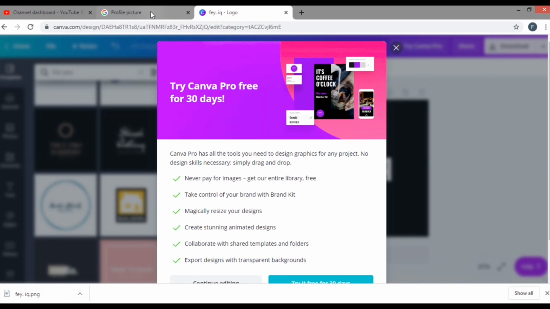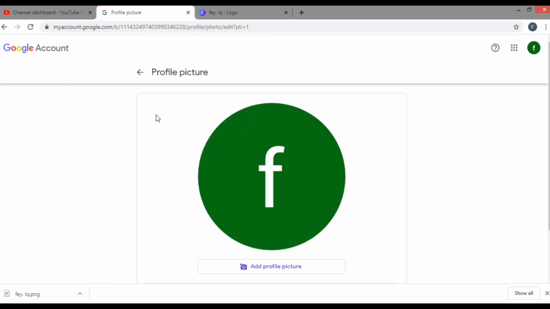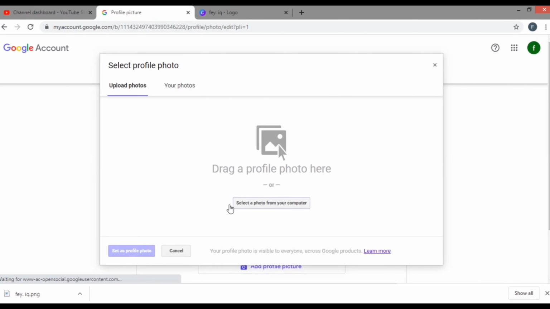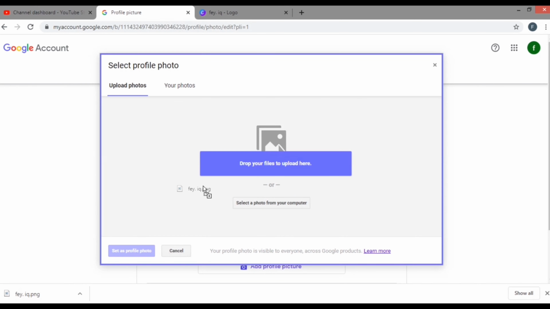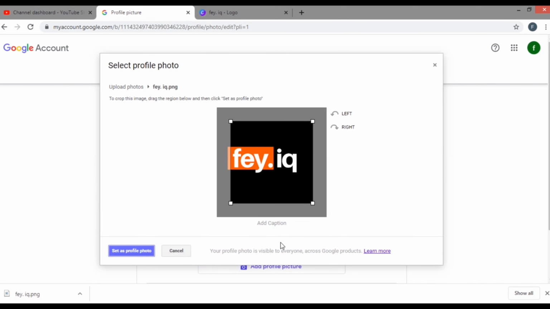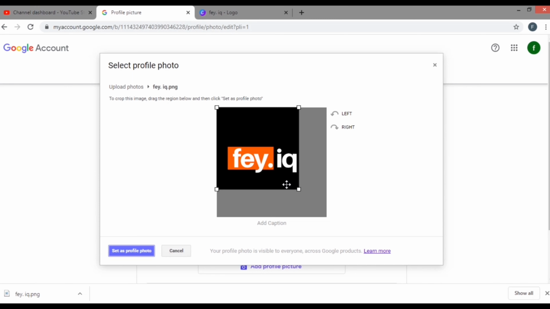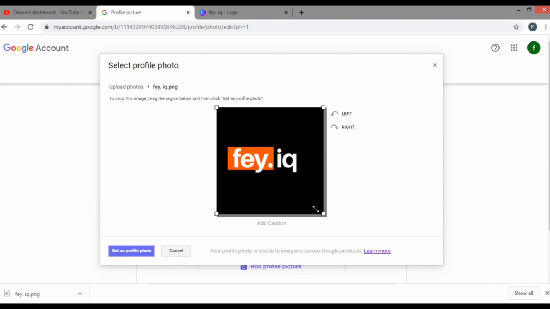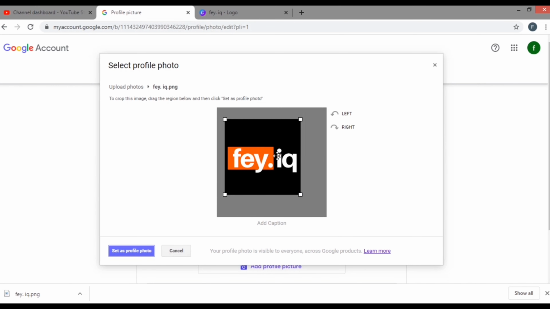Once the file has been downloaded, you can go back to the previously opened tab, and then you can click on add profile picture. Now all you need to do is just drag and drop your profile picture in it, and it will automatically start uploading. Once the upload has been completed, Google will ask you if you want to resize your profile picture, and you can do so as per your requirement.